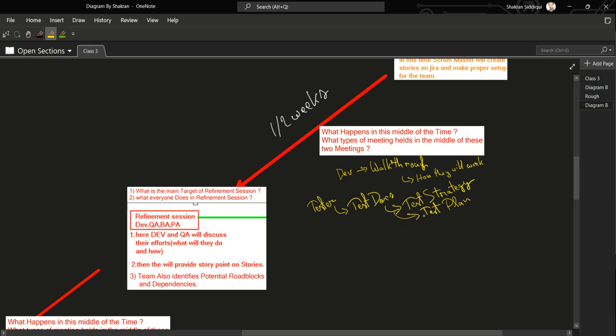Everyone tries to determine how much time testers will need to test the user story that has been created. Developers will determine how much time they will need to make the functionality or feature. Upon discussing everything in their teams within these 2 weeks and making all the required documents, strategy and test plan documents, they then arrange another refinement session or refinement meeting.